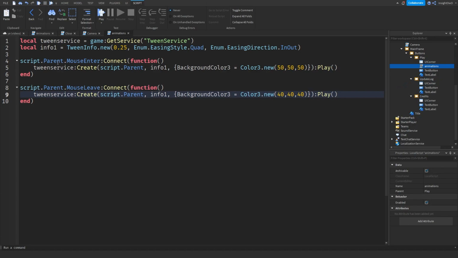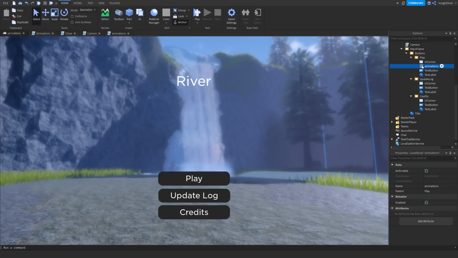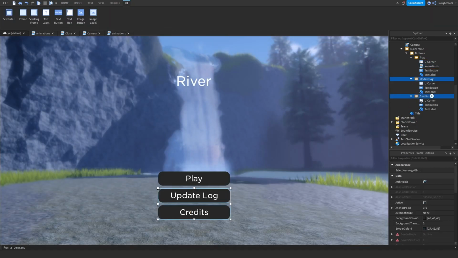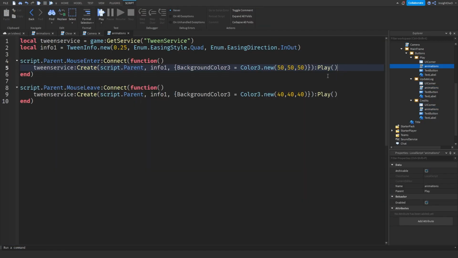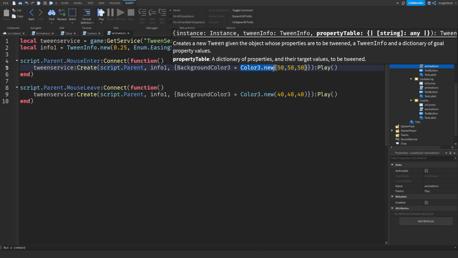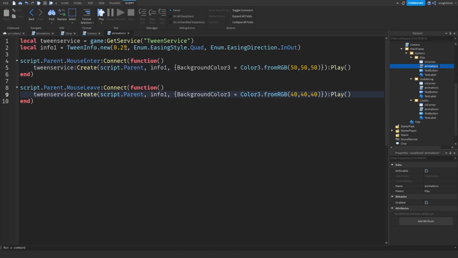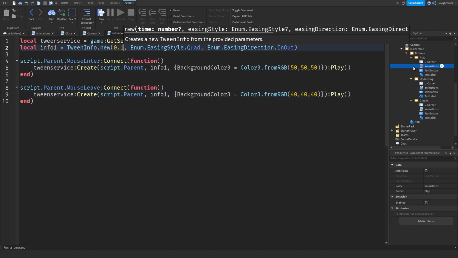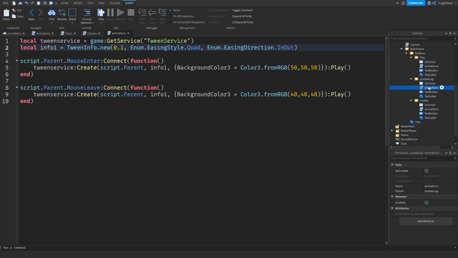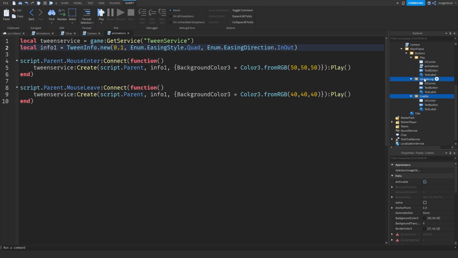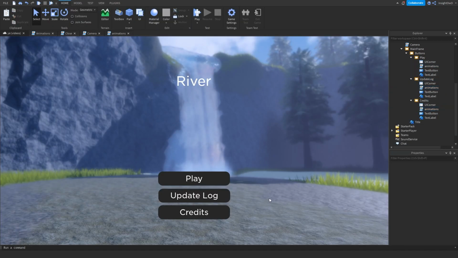Then we got a simple mouse enter animation, so just copy and paste this into the other buttons as well. Oh, and I did a little bit of an oopsie. Do not do color3.new. Instead of color3.new, do color3.fromRGB. Okay, keep that in mind. I'm going to change the time to 0.1 as well. So once you've done that, delete the other animation ones, and then paste them in.